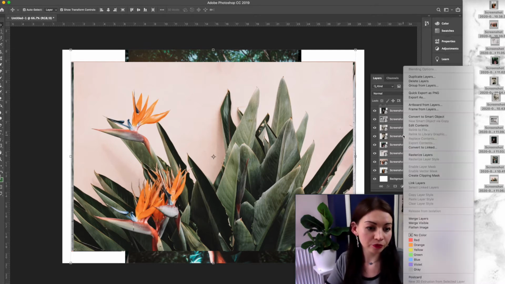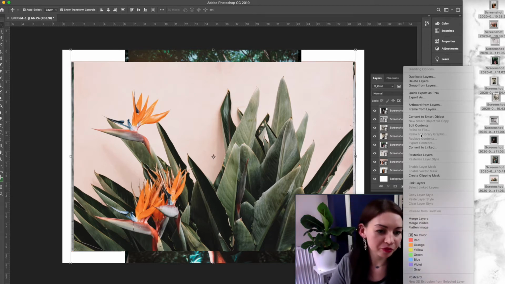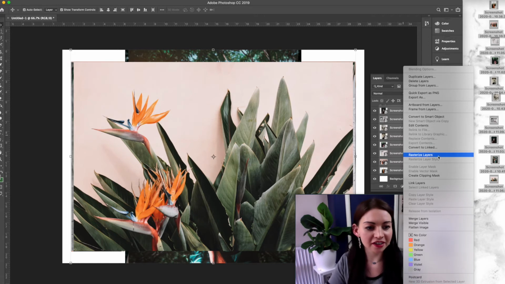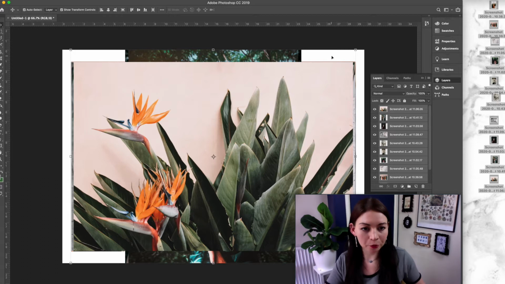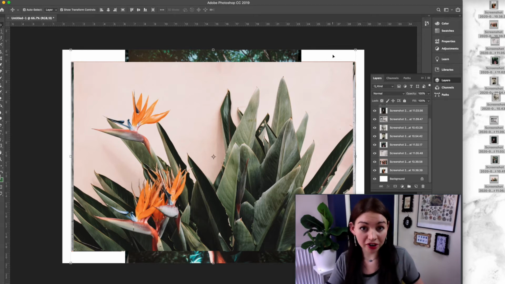and it'll bring up a big long list, so don't worry about the list, you'll only use a few things on it. I want you to go down till it says Rasterize Layers and click that. And now press V on the keyboard and it'll take you back to a black arrow, and then click. So now you've rasterized them.